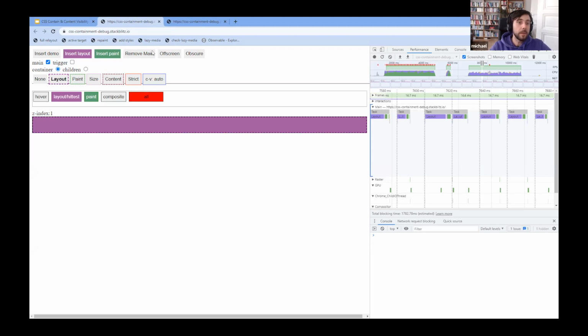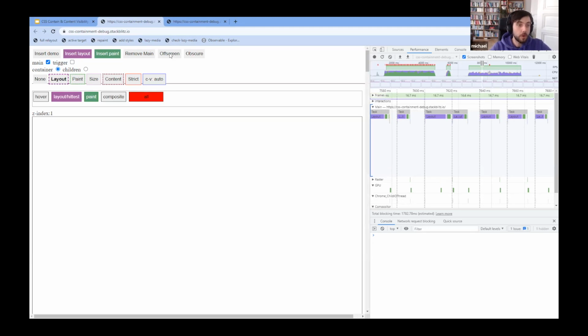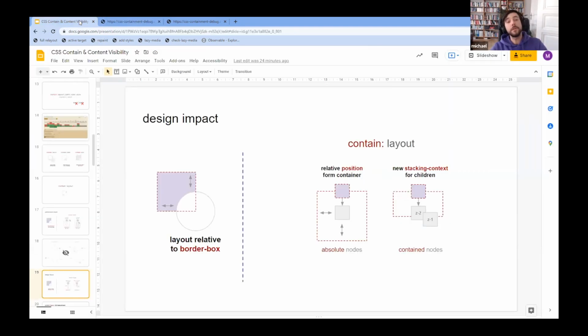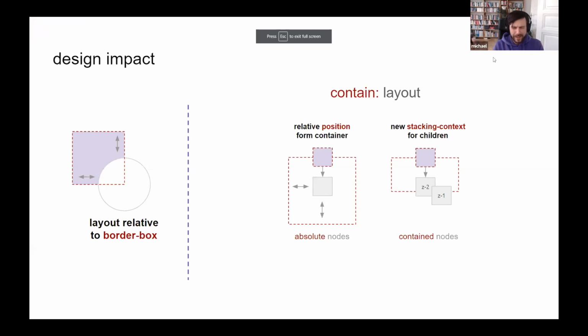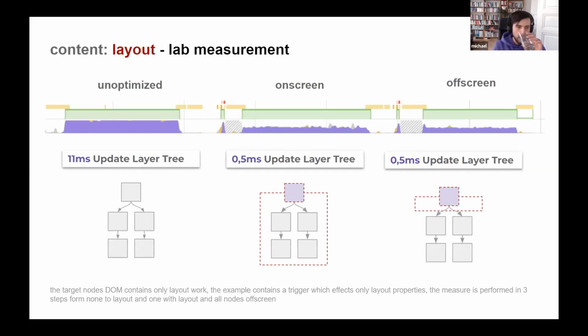There is also another button where I can push all elements off screen, and I can do another measurement. What happens to the browser work if all elements are pushed off screen? But to save your time, I want to show you the real pure measurements. The one that I showed you now is a little bit dirty because there's green color included, which should not be the case. So the real measurement looks like this.